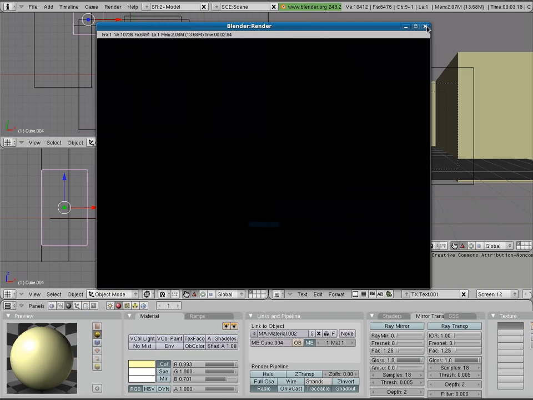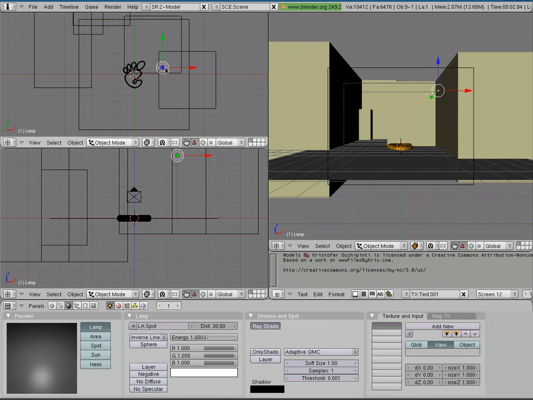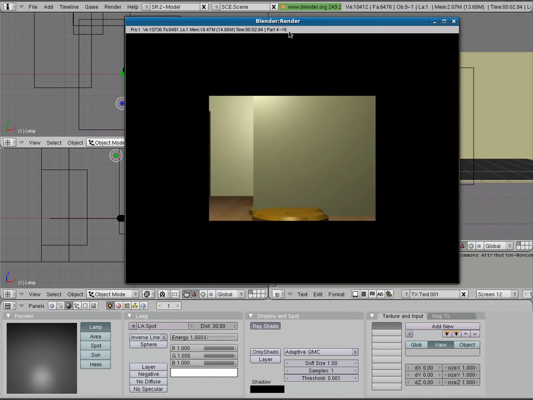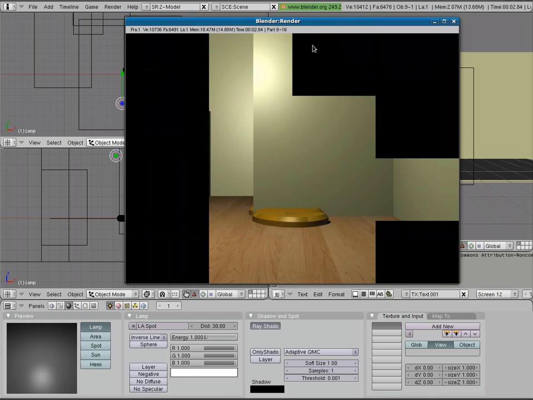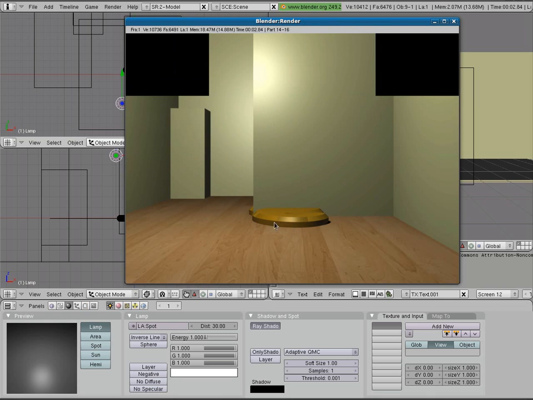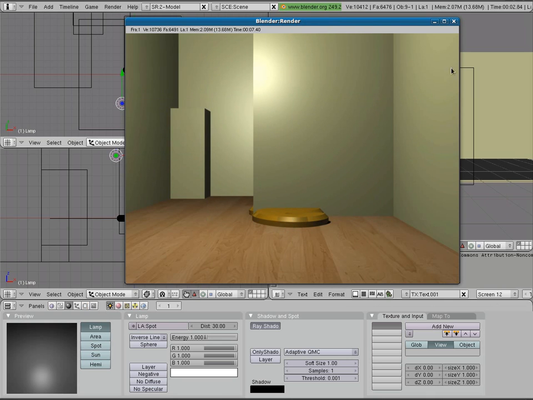I got a black screen. The reason for that is our lighting is actually stuck in the wall here. I'm going to grab that. I'll move it over here for now, hit F12 to render out. This is what we've got so far. Still have our Gnome logo on the floor right there.